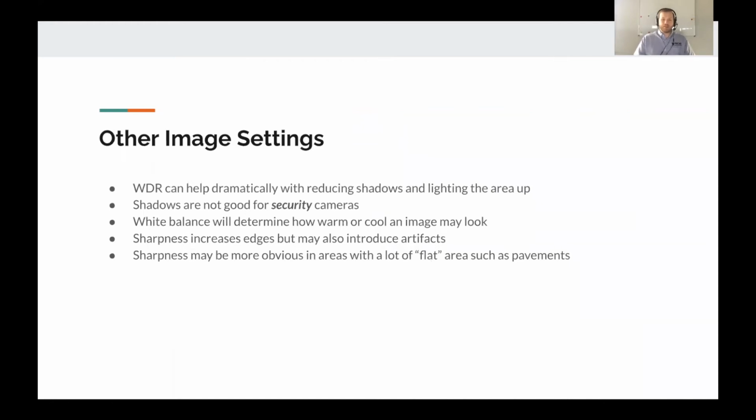Let's talk about other image settings here. So WDR, that's wide dynamic range. Essentially what WDR does, there's two variations really. There's true WDR and there's digital. True WDR is sort of taking two images at the same time with two different image settings. So it's taking one for a little bit more shadowy and one that's a little bit more light, and it's actually combining them. Whereas digital, it's just sort of an enhancement thing, doesn't work very well.